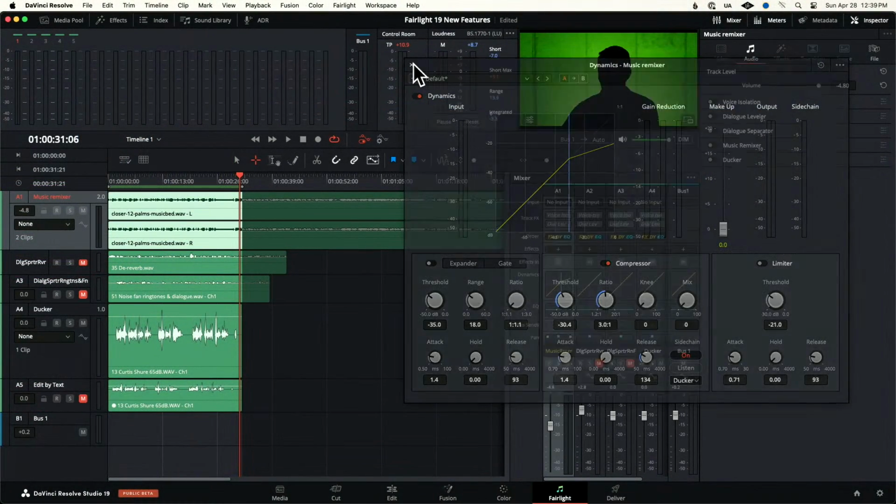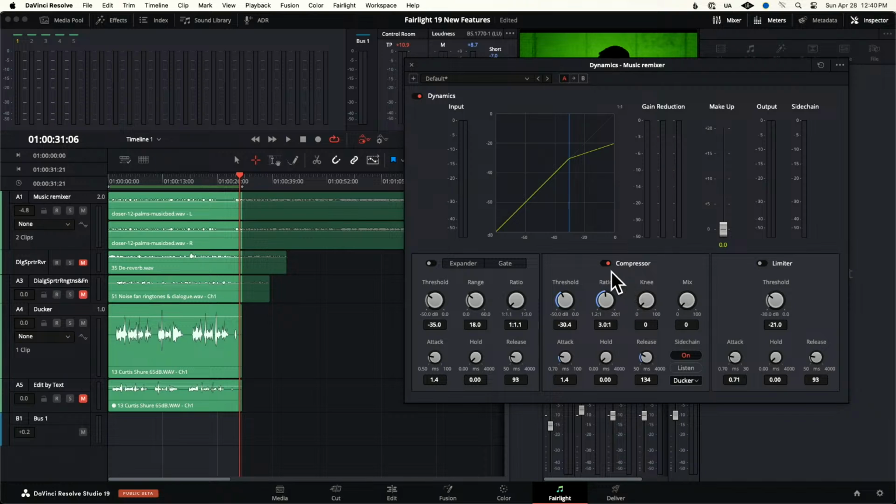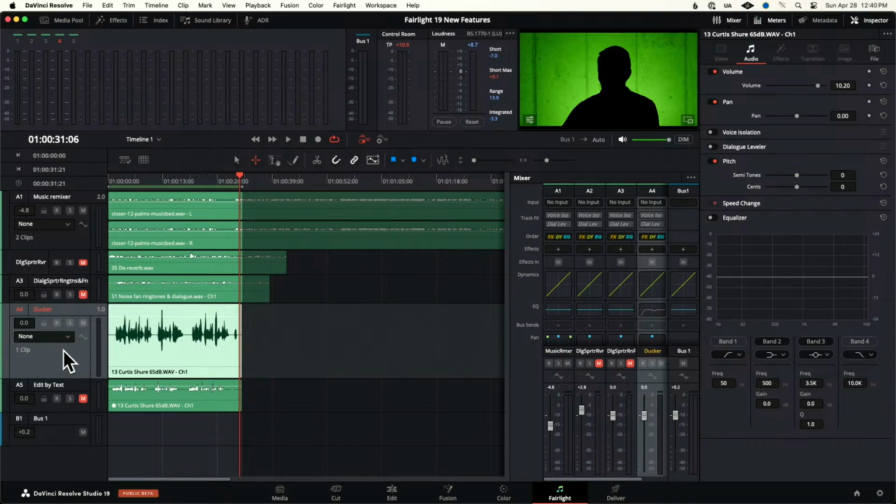I'm going to go ahead and close this, the dynamics. Let's go ahead and turn that off. I'm going to turn the compressor off, and we can leave that on there. Okay, cool. On the Ducker track, let's use the Ducker track to do this example here.